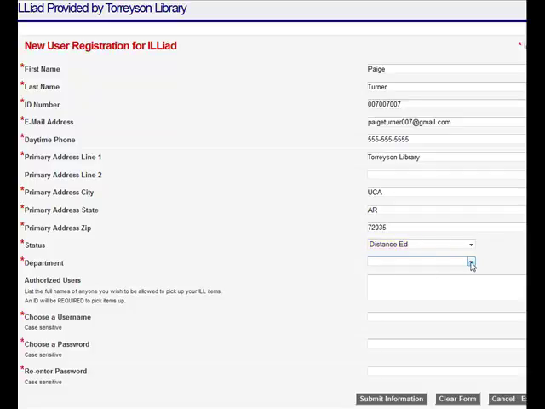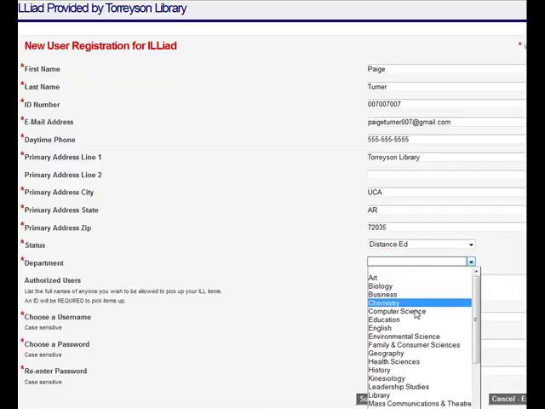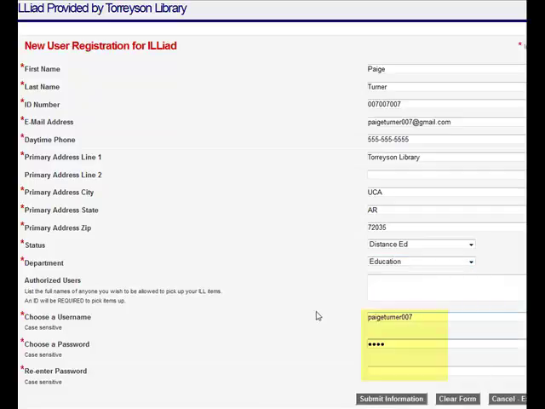Next, select your department, whatever your major may be. And finally, select whatever username and password that you want to use. Click Submit down at the bottom of the page, and it will automatically log you in to your new ILLiad account.